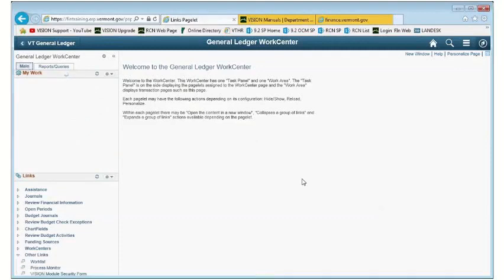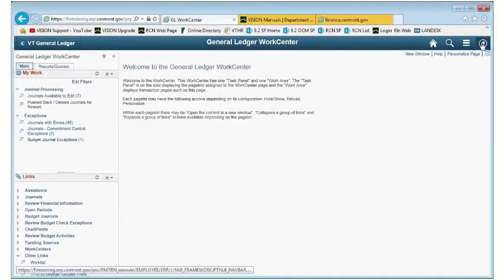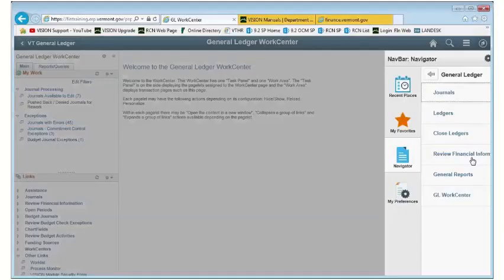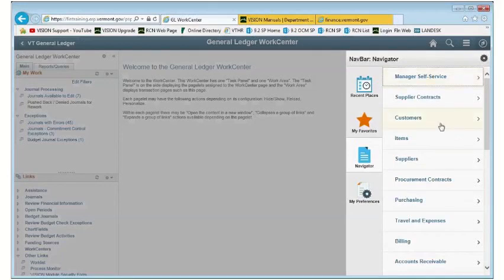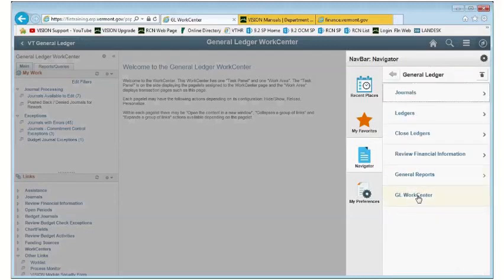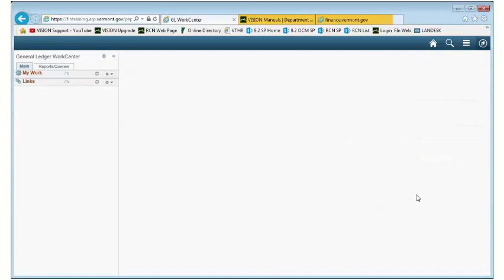The other way to get to WorkCenters is to use the navbar menu. If you click on the navbar icon in the upper right-hand screen, and then click on Navigator, you'll see a list of content that you have specific to your security clearance again. Click on General Ledger, and you'll see down in that menu the GL WorkCenter. If you click on that, it'll bring you right back to the General Ledger WorkCenter.